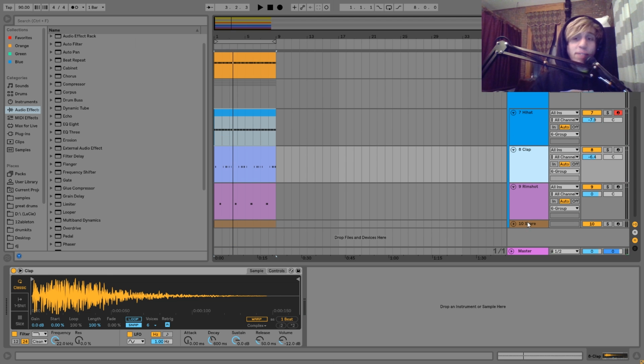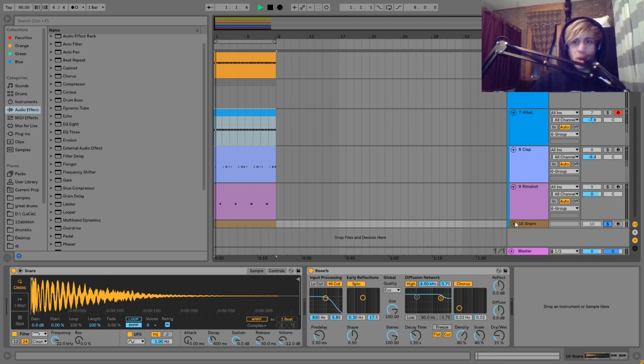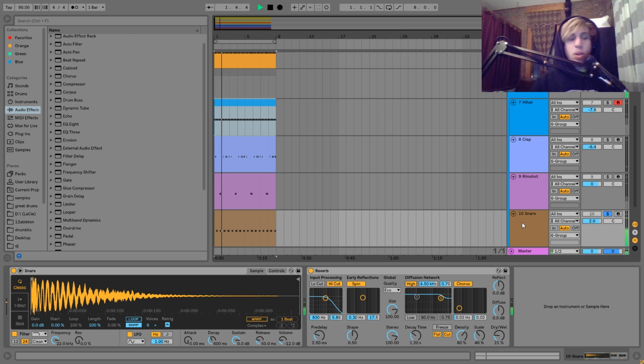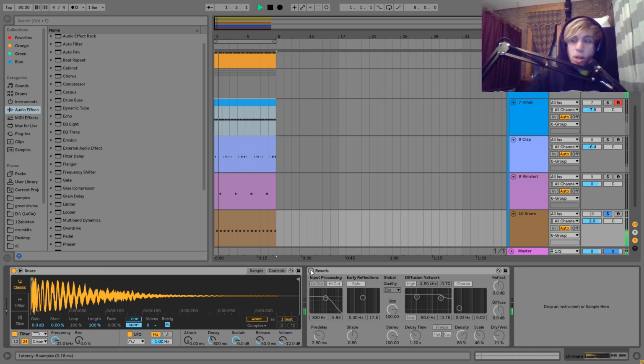So after that, we have the snare, which sounds like this. So this snare is pretty simple, just a big 80s style reverby snare. Basically, I took this really punchy drum machine snare, and then I just put it through a bit of reverb. And there you go, you pretty much have the sound.